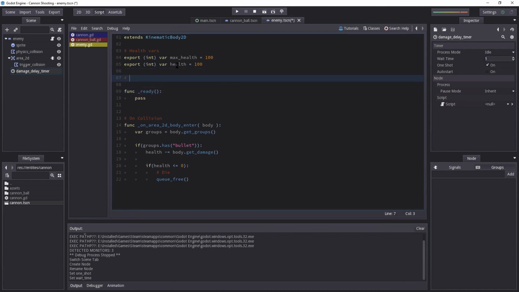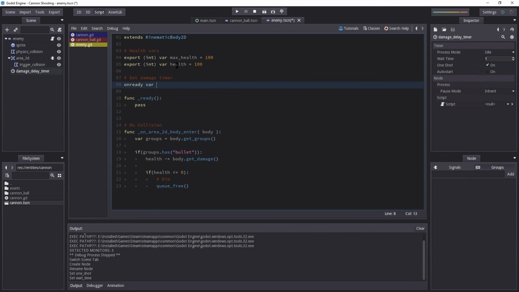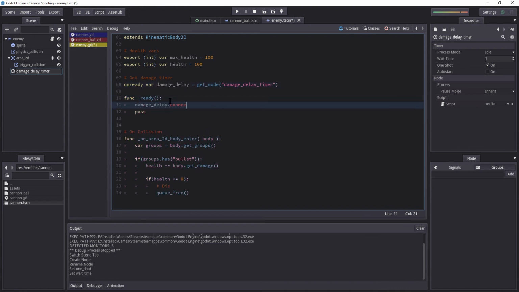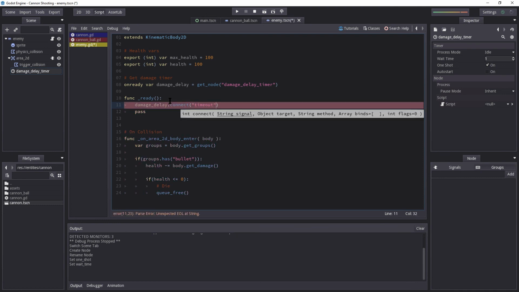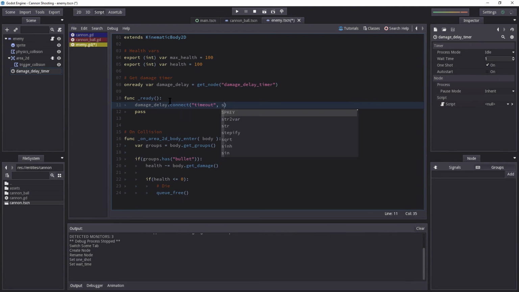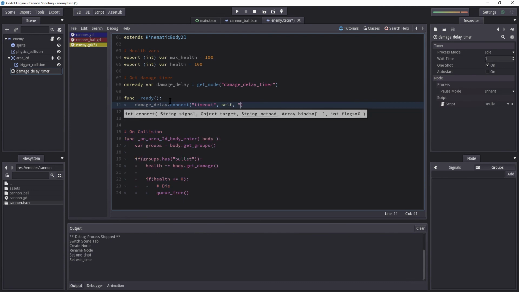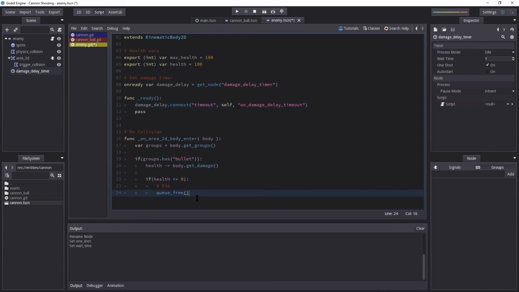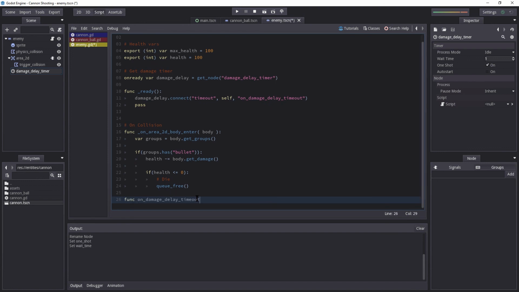First thing I'm going to do is get the timer. So on ready, var damage_delay equals get_node DamageDelayTimer. Using that, on ready, I'm going to make sure to connect it. So when this is done running, we want to enable the damage. So we want to send a signal to ourselves, and we are going to name that signal on_damage_delay_timeout. I'm going to copy that. On the bottom here, I'm going to create that function, on_damage_delay_timeout.